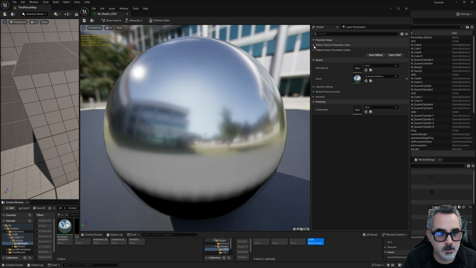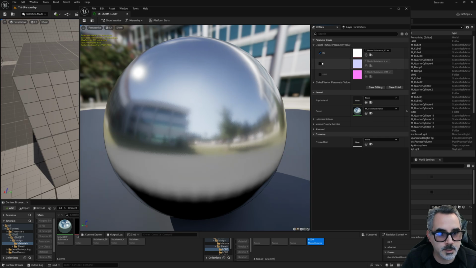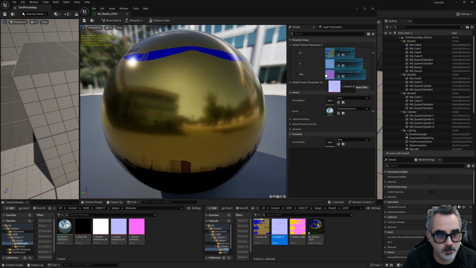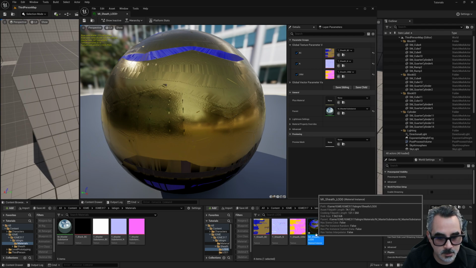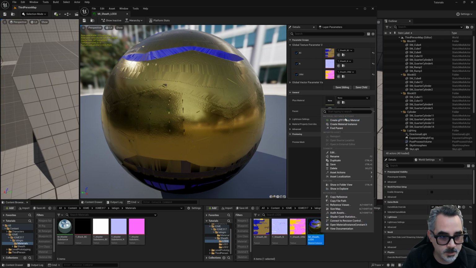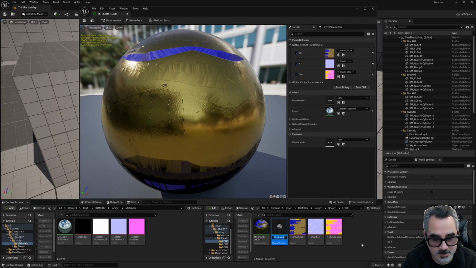Once I open that, in my texture parameter values, I will just enable those three things. And then I'm going to connect each one of them to the respective fields. I will need to do that three times each for the respective materials. Another thing that's going to save a little bit of time is, after I save everything, I can just duplicate this material. That is going to create a duplicate with the exact settings.